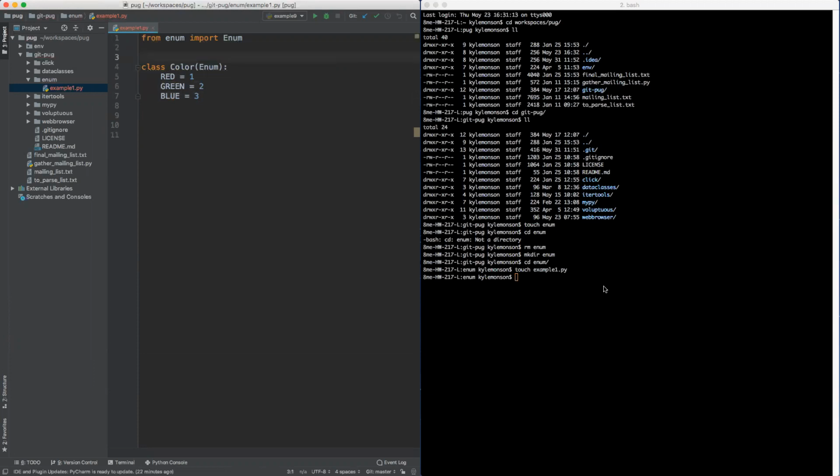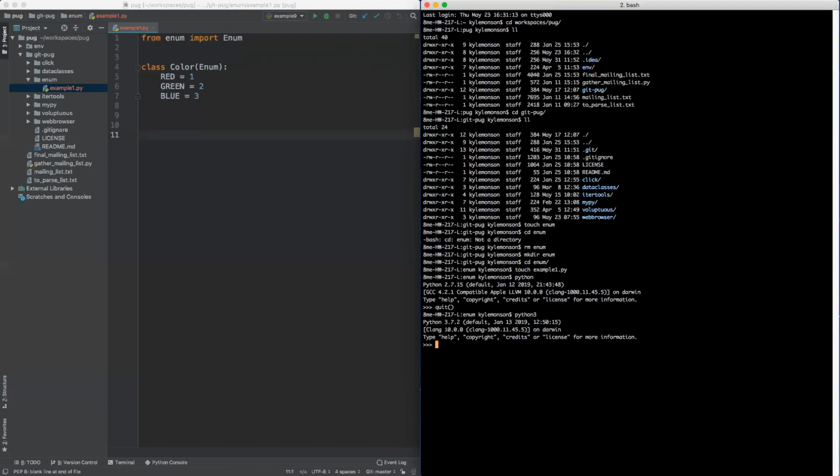Okay, so how do we use this thing? Let's look at some examples here. I'm going to make sure I save that, and then run Python 3. There we go. And we're going to import from example 1 import Color. So now we have a Color enum.